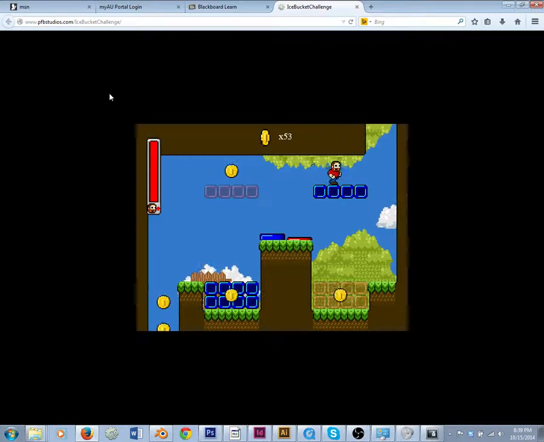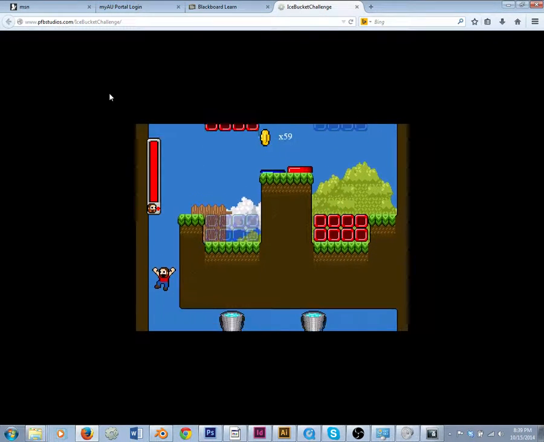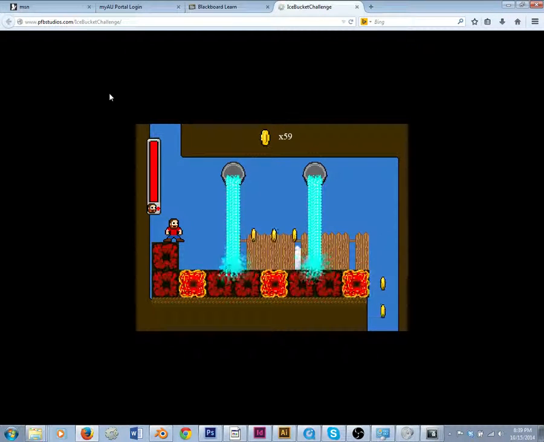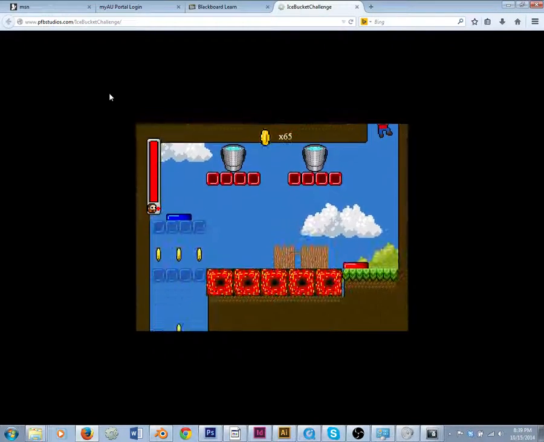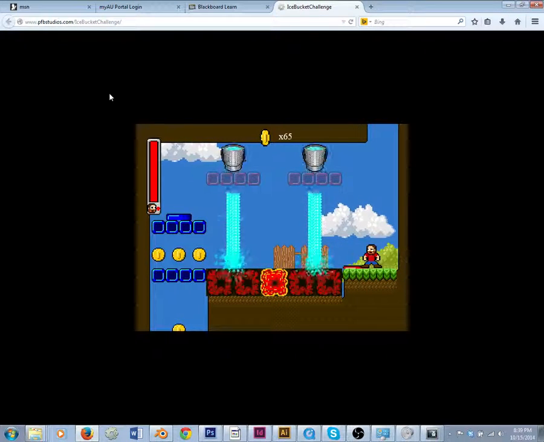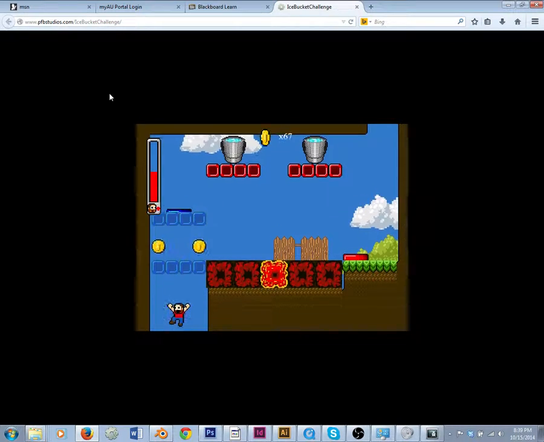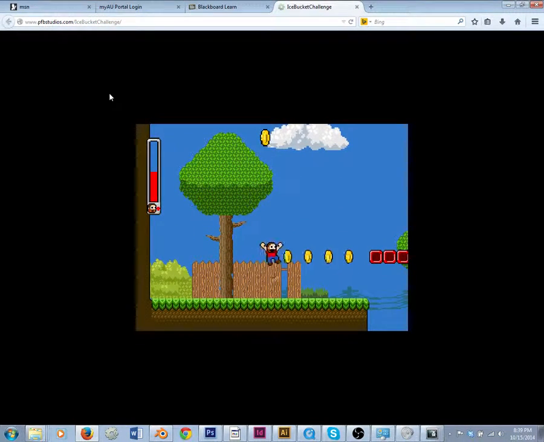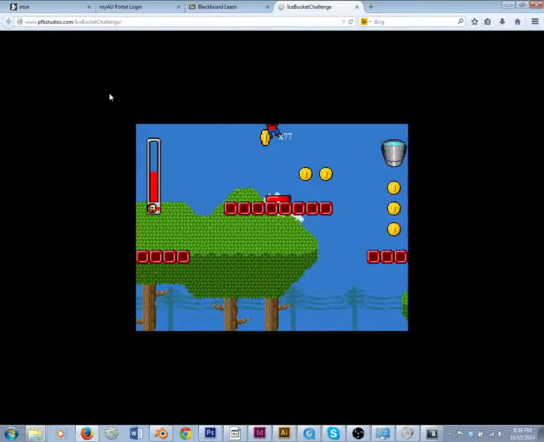I did some like Mega Man camera control effects. So you can use the follow command, or you can do some of this stuff, where you can have it attach itself to, like, I have some invisible camera control objects.